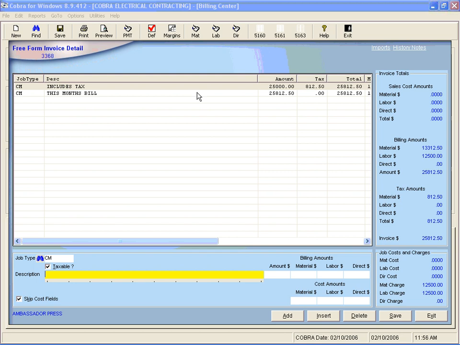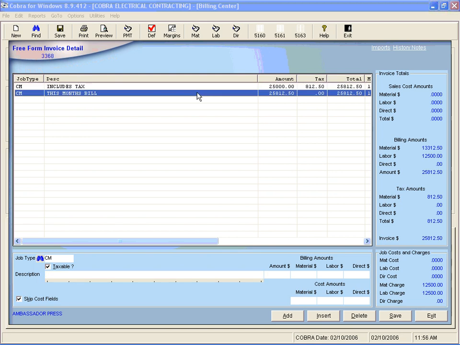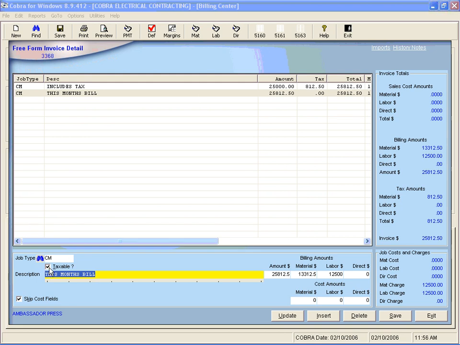Okay, so on the second line, or any subsequent lines from here on, you want to make sure the taxable checkbox is not on. Because now what we want to do is say, I'm going to be billing for the full amount, which is the $25,000 plus the tax, and then we let it spread out amongst material, labor, and direct. So when I update that line, that's what I have.